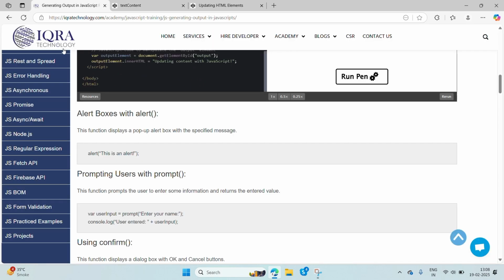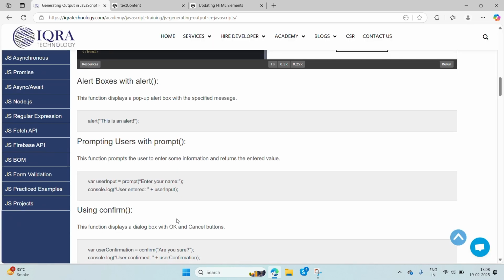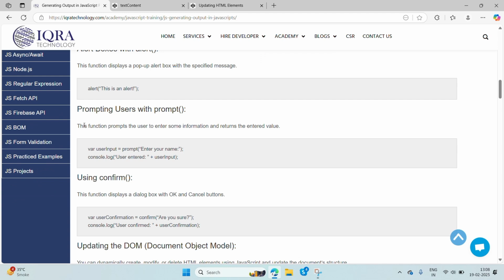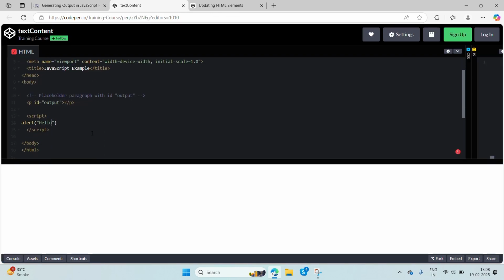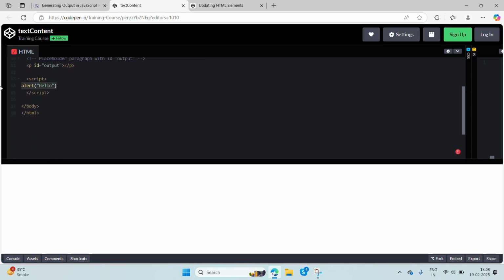Now let's look at the second one, prompting the user with prompt. This function prompts the user to enter some information and returns the entered value. Here you can see the code. We will copy it and I'll paste it here inside the script tag. I'll take this code.